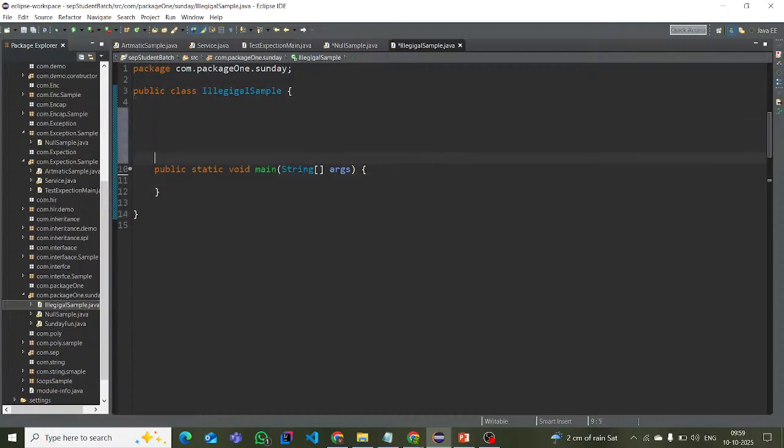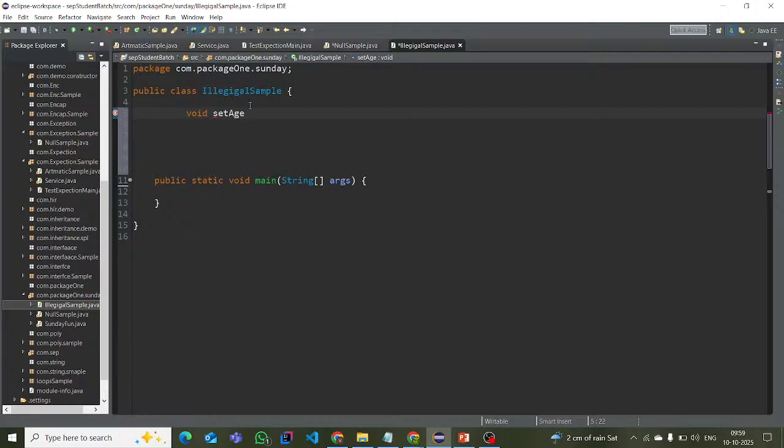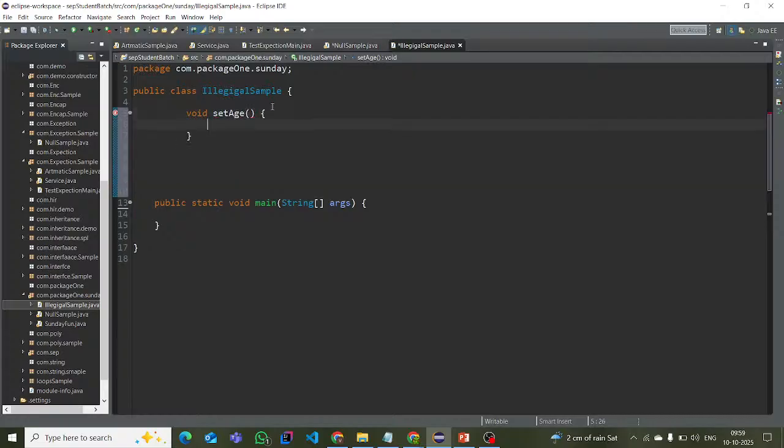Let me write here. Suppose one method, I will write one method, void setAge. Let me take the setAge method. Open braces, close braces. Now it's not a static method. This time I will take the static keyword.